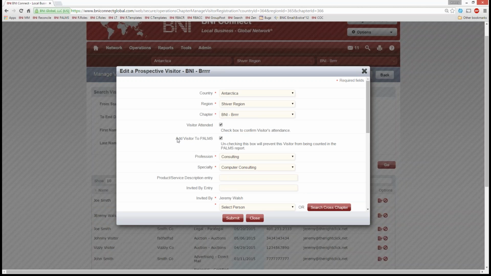So that means that I can then confirm that this visitor has attended this meeting. Once I check that off, it will then give me the option, should the person that invited them to the chapter, should they get credit for it in the PALMS report? So normally that is going to be a yes, you want to give them credit. There are reasons where you may not want to give them credit. There are times when maybe it's that person's second or third or fourth visit. You want to keep track of them showing up, but you don't necessarily want to give the person credit 2 or 3 or 4 times because that will lower your conversion ratio. Or maybe the person's already a BNI member. So that would be another reason not to want to give credit in the PALMS report.